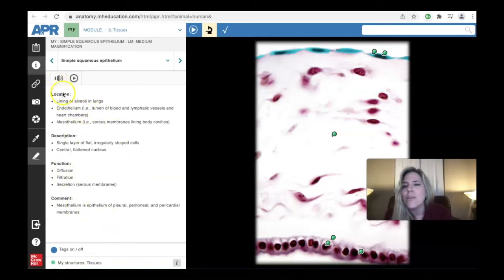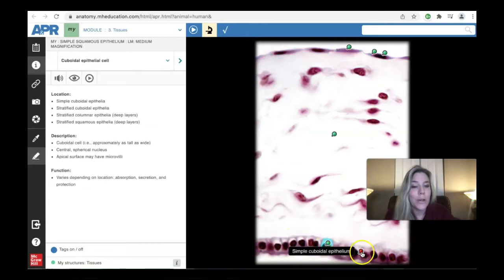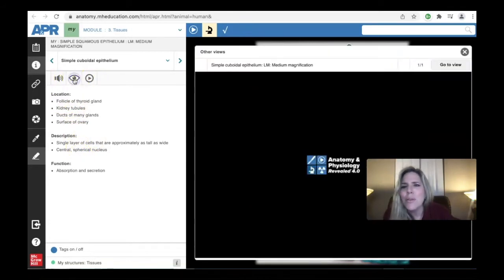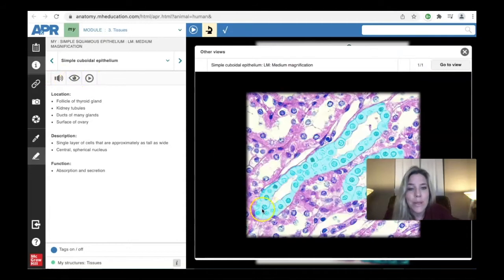You can also even get it pronounced if you want. Simple squamous epithelium. Or down here, if I highlight the whole cuboidal epithelial layer, simple cuboidal epithelium. And you'll see that some characteristics you can read about there. This will give you some other views of it. So here's a more simple cuboidal epithelium. So it's just a different view of it.